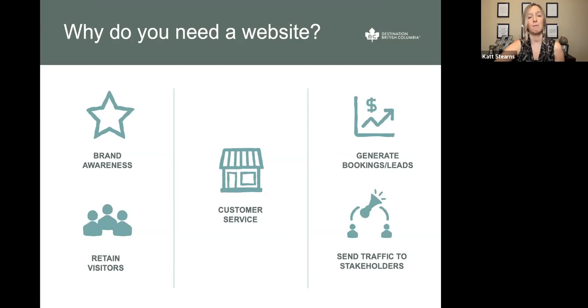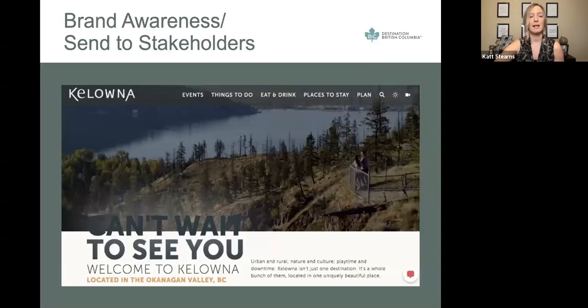Or maybe you are a website that's wanting to send traffic to other stakeholders. Your website might have multiple purposes, but the key thing you want to do is stop and think and go, what are the key objectives of the website? What is it that I'm wanting my website to do? So let's look at a couple of examples of how your website might achieve different goals.